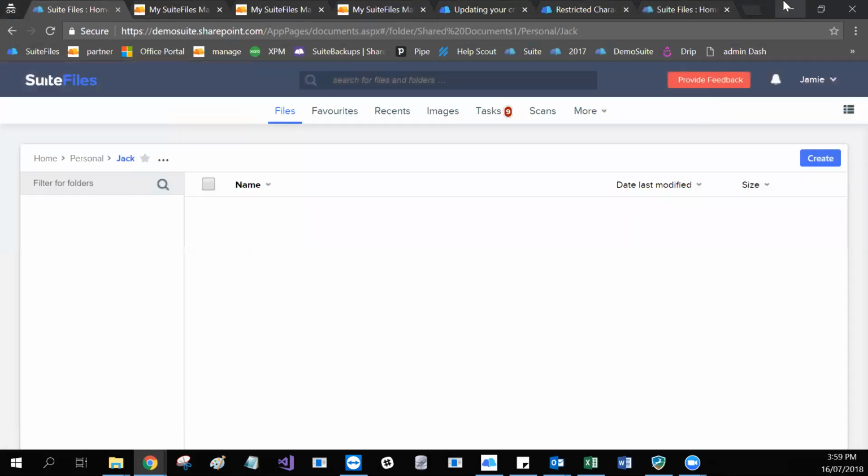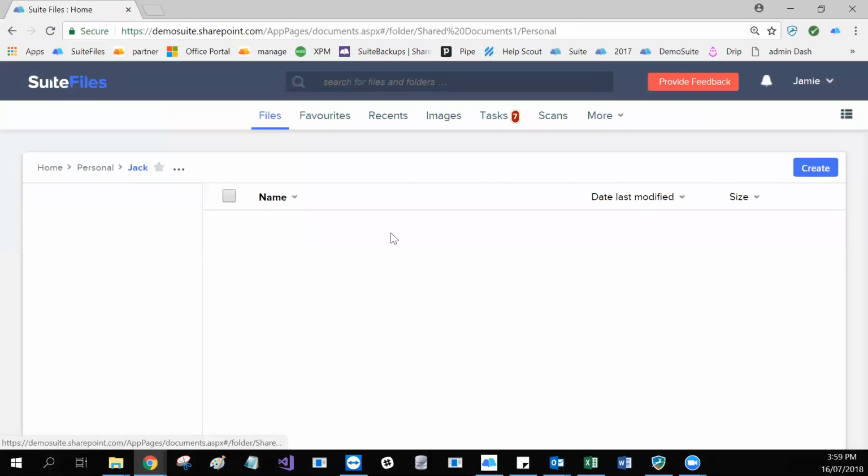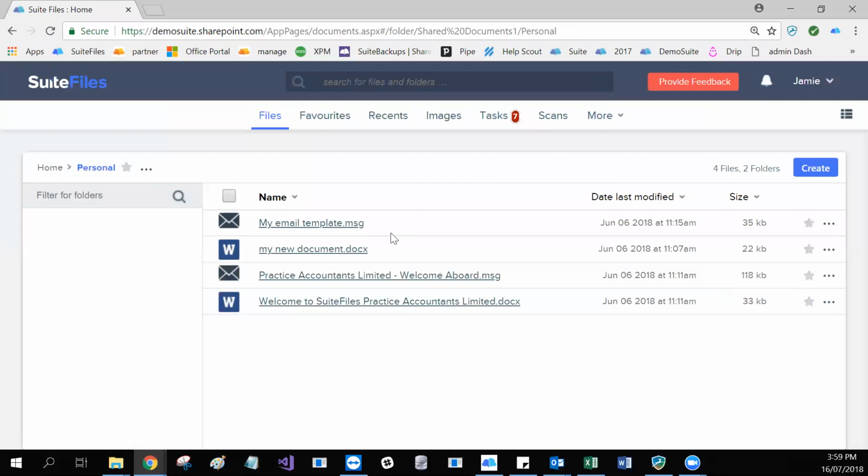We close that. Then with my standard login, I go back to the personal folder here, and now I can no longer see Jack's folder because I do not have permissions to that folder. I'm not part of that Jack group. So that's how security groups and folder permissions work.